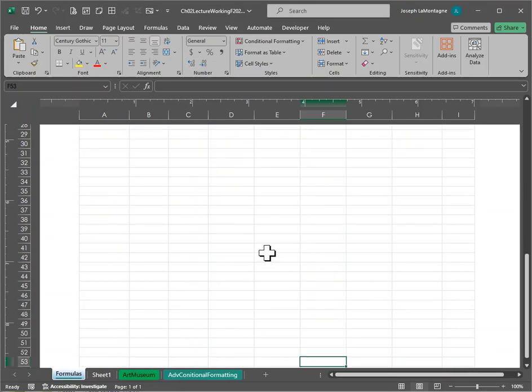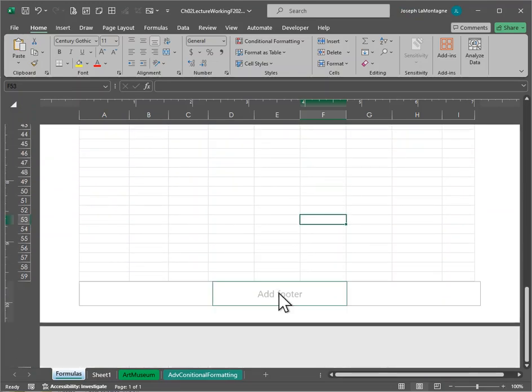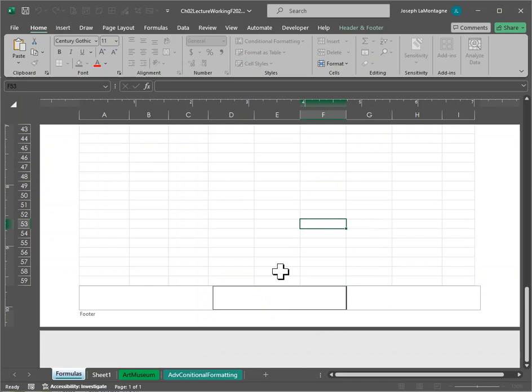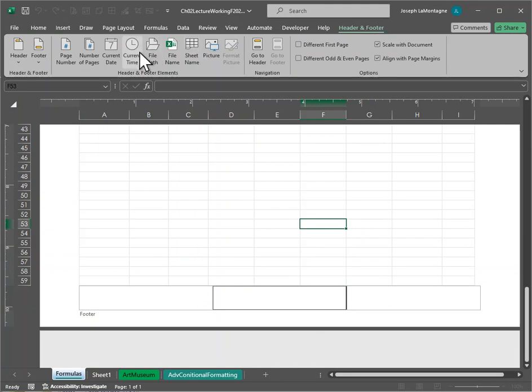One thing that can be helpful, I'm going to put this down in the footer, is I may want to put a file name. This can be something that would be helpful for you. So I'm going to hit Header and Footer. And there's a couple of options here. I like to use all of these. The first one is the file path, and I'm going to put that over here on the left-hand side. The file path is the drive and then whatever folder you put that in.